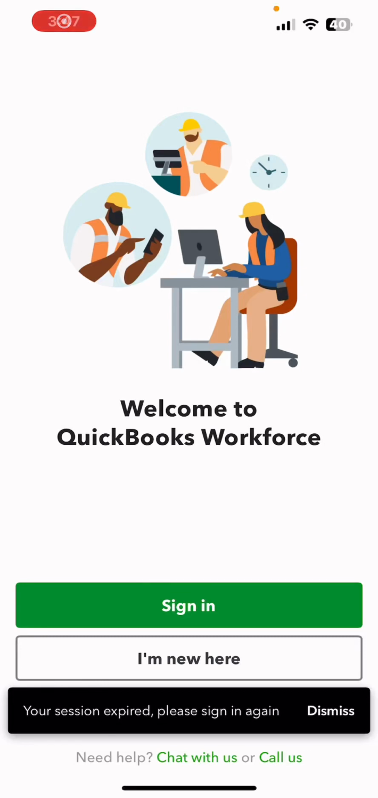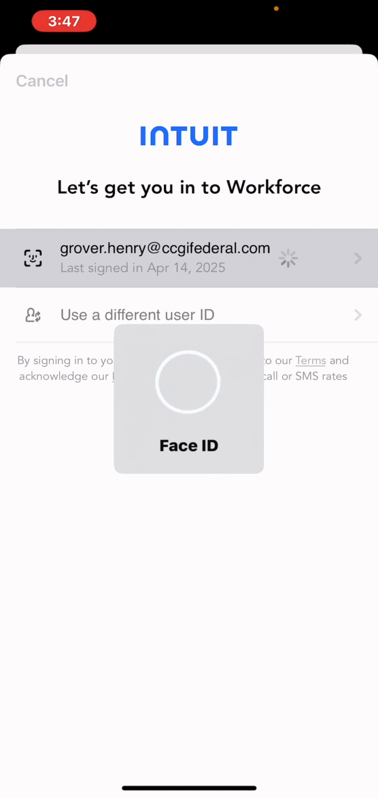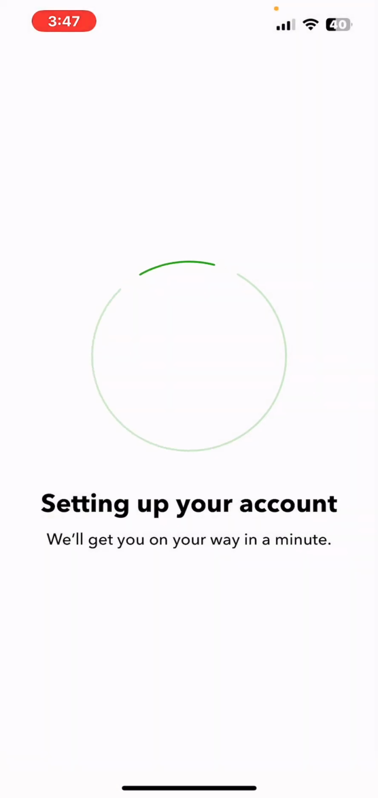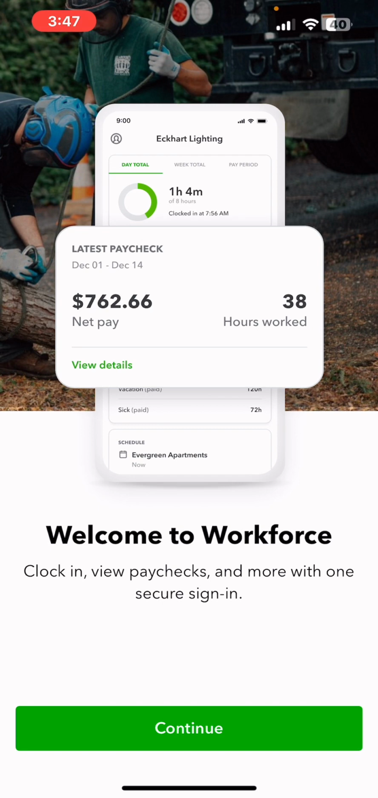So now you should have access to Intuit. And now that you have access to Intuit, I'm showing you how you can actually sign in. You saw the first screen a second ago, and I'll show you all how to actually go in there and sign in with your username via your CCGI email account.